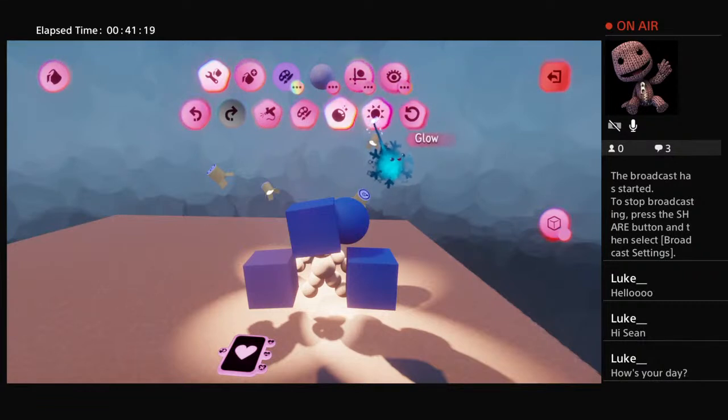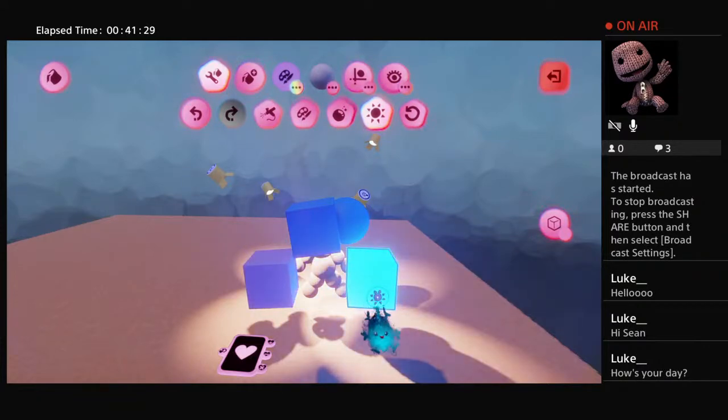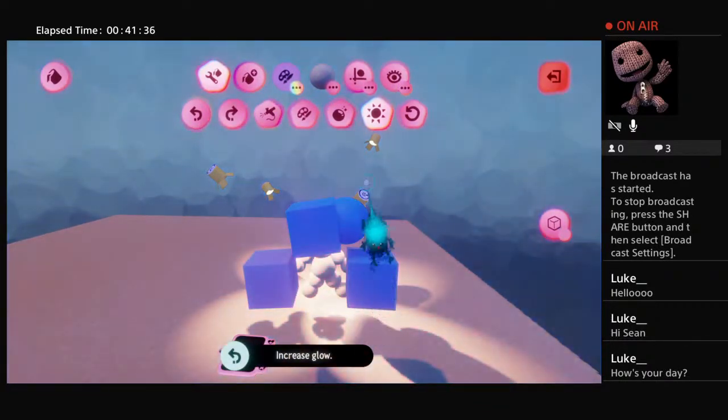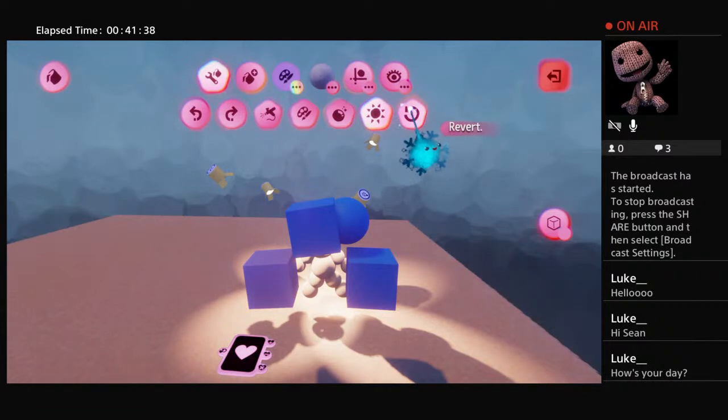You have the glow. Basically what the glow is, you can make it the same color, but it will make it a glowing effect. So if I do this, you notice also when you do a glow, it will give off light. That's something to be aware of. Okay, and then you can revert. That will put it back to the initial state before you did any changes at all.